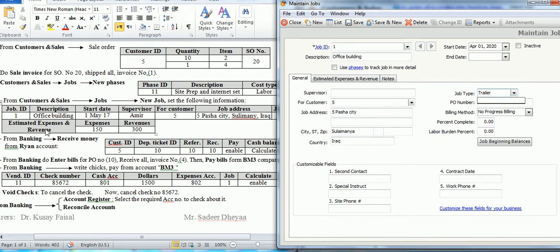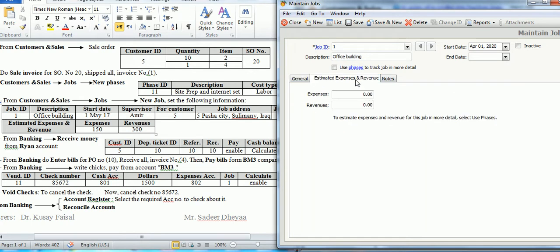So estimated and expenses revenue. So you click here, see here, this is estimated and expenses revenue. I'm sure you remember this lecture by now. That's what we did it in semester 1. So expenses here 150, and revenue here is 300. After that we have to do save and close.